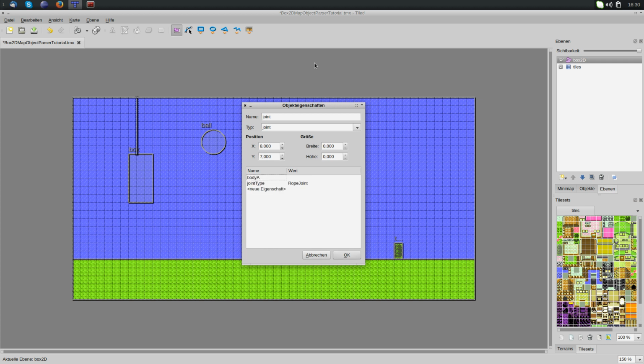The body A is environment. The body B is box, because that's what this thing is called. You can see it here. The max length is, let's count, 1 2 3 4 5 6 7 8. All right, the max length is 8. This is counted in tiles.